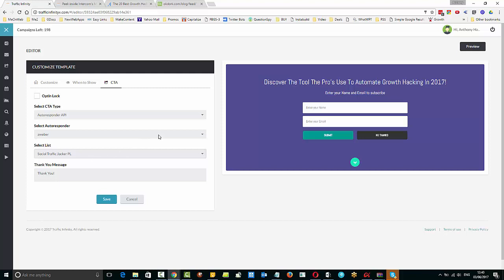And it sends them to the offer, and I can choose a thank you message in here, and I can click save. Very, very simple, very easy to do. You can set this up really quickly.